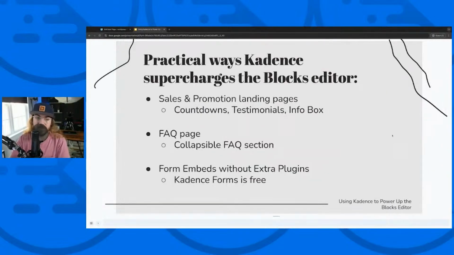So, some potential ways you could use Kadence blocks to supercharge the blocks editor. I've already run through all these scenarios, but sales and promotion landing pages with the countdowns, testimonials, and info box, an FAQ page, collapsible FAQ section, form embeds without extra plugins. Kadence Forms is free. These are all examples of things that you could not do easily in 2024 with the default blocks that you can do with Kadence blocks and the blocks editor.